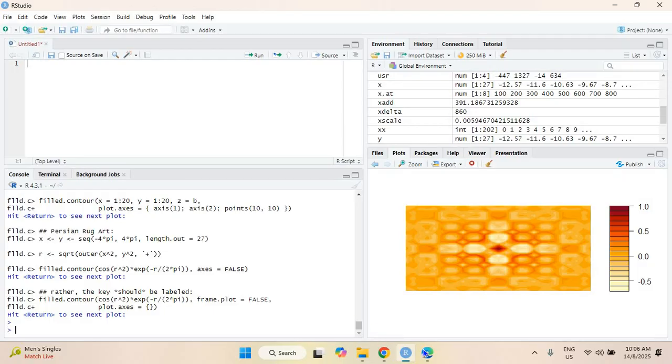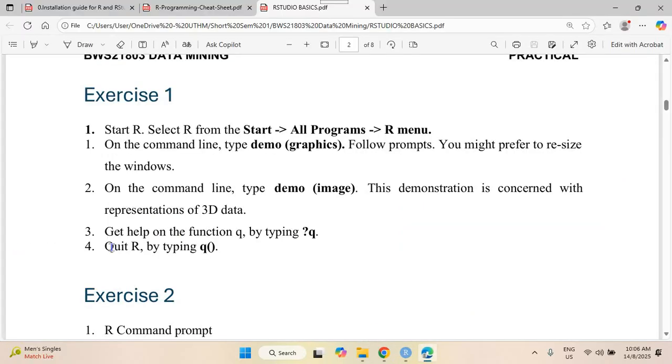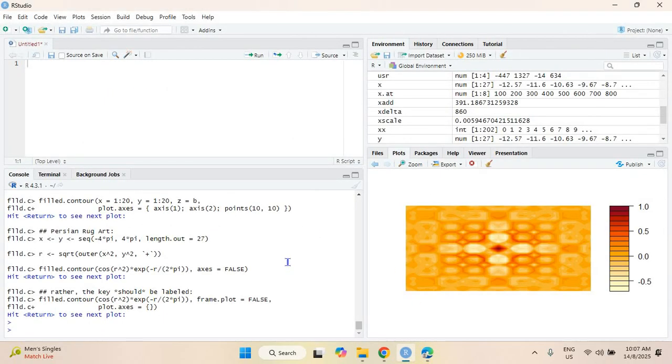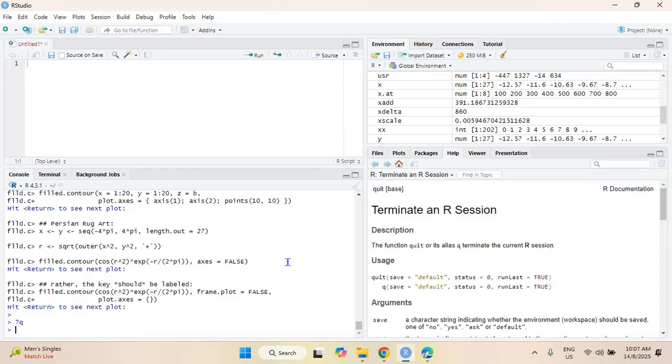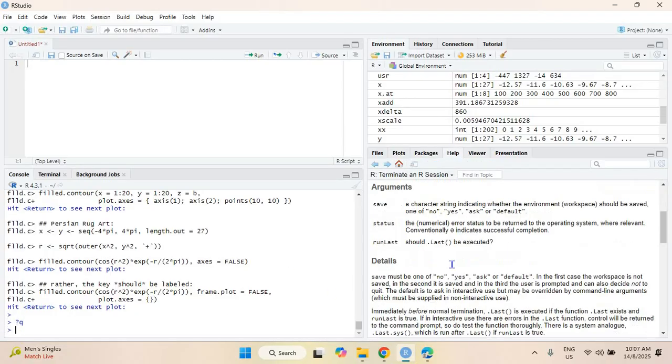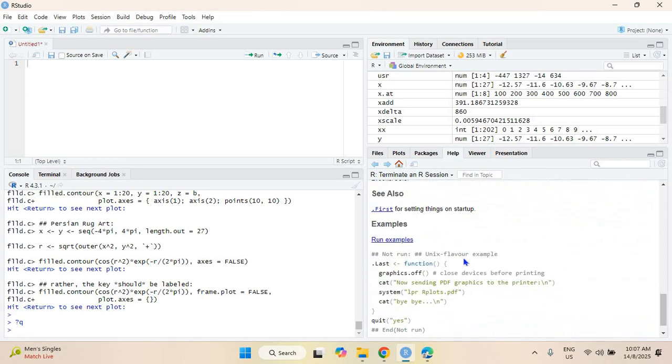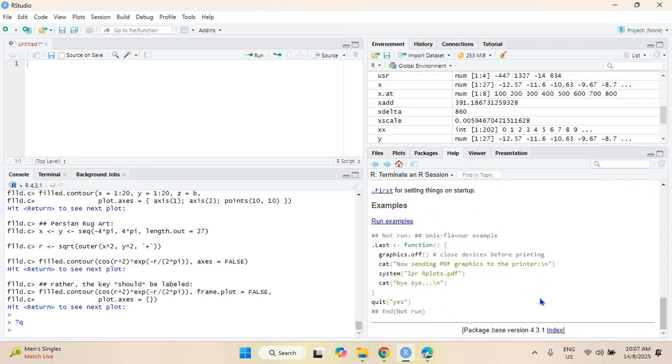Okay, we are done with all the plots. If you are looking for help, you can get help on a function, for example plot, by typing a question mark followed by the function name, like question mark plot. You just need to type it in your console, not in the script. The script is different. When you type here, you can see on your right side it brings up notes and documentation about R.